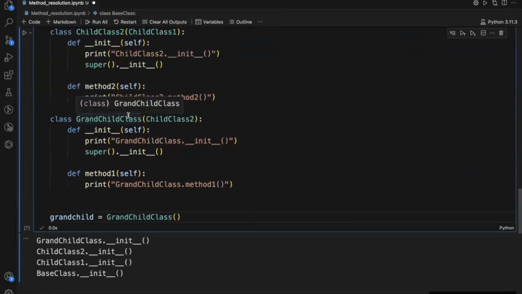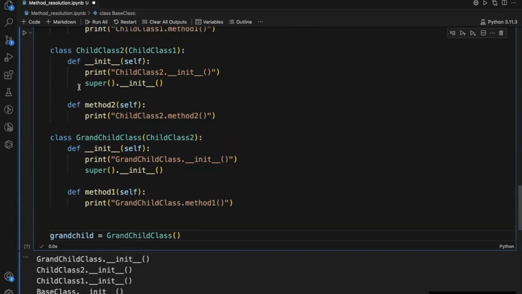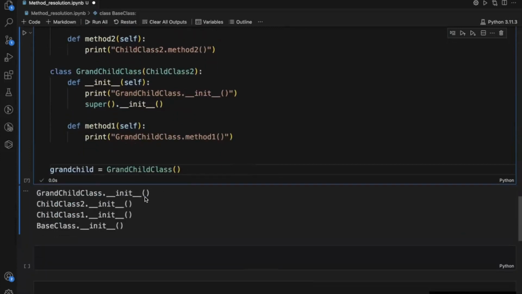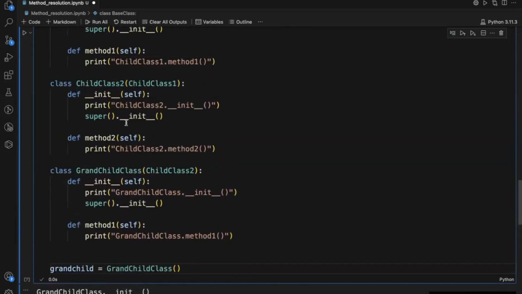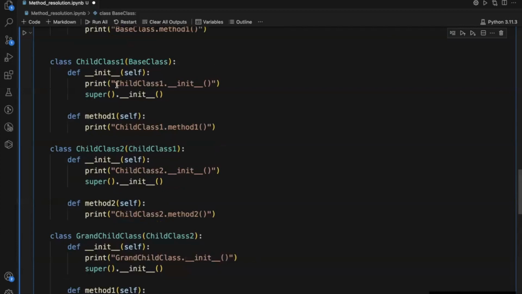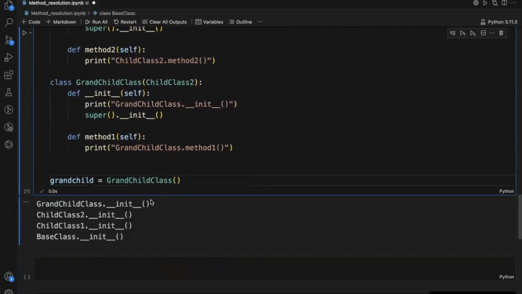First, what is it? First, grandchild. Since I am creating the object of this grandchild class, it is accessing this init method inside it, and printing this grandchild class. Thereafter, it is going inside the super of this class. So what is the super of this class? Child class 2. It is printing this child class 2. Thereafter, it is coming inside the super. What is the super of child class 2? This child class 1. So it is accessing child class 1. So I am getting child class 1 here.